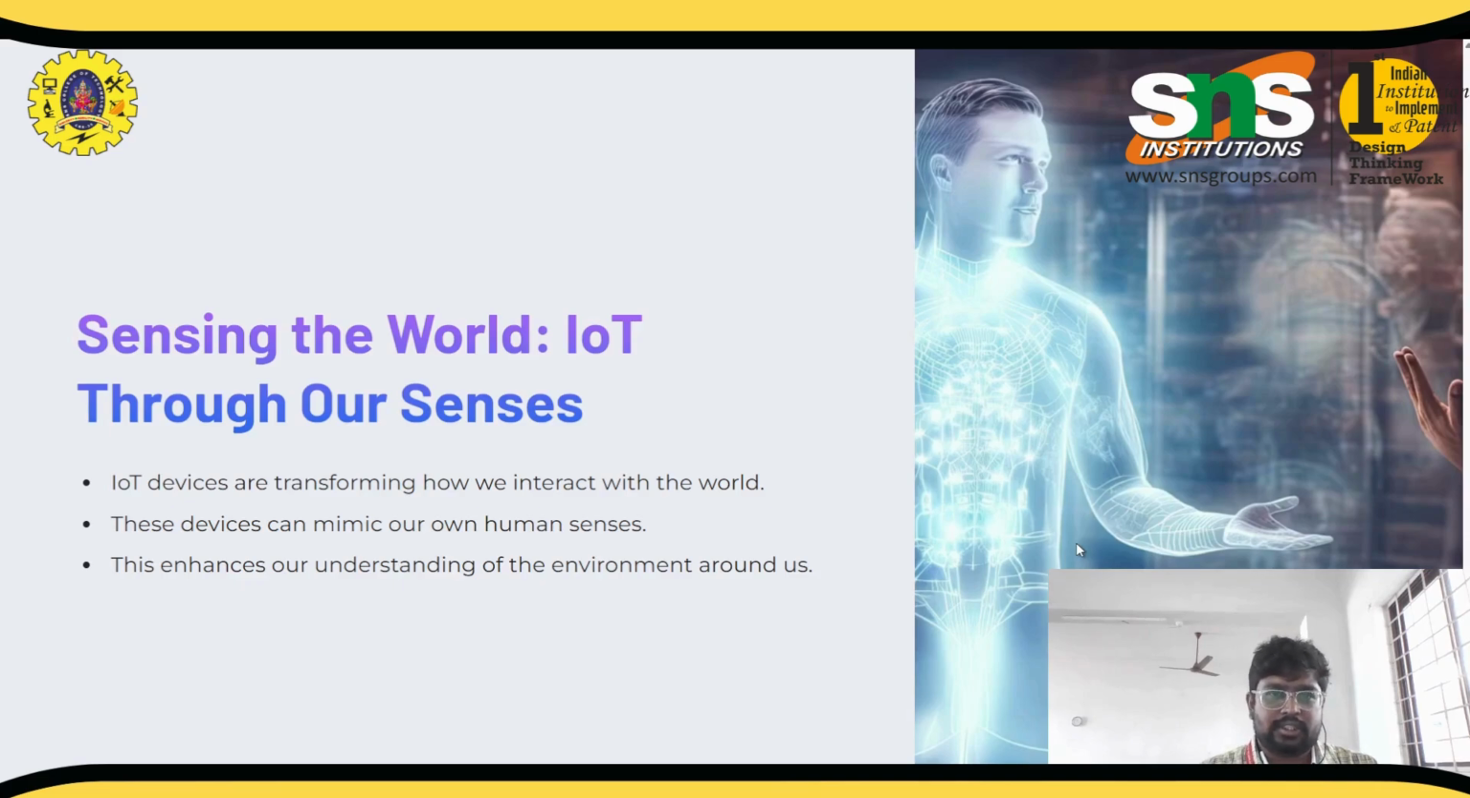The first is the sense of vision through our eyes. Next is the sense of smell through our nose. Then we have the sense of taste through our tongue. Fourth is the sense of hearing through our ears. The last one is the sense of touch through our skin. So these are the senses and the sensors that we have in our body.